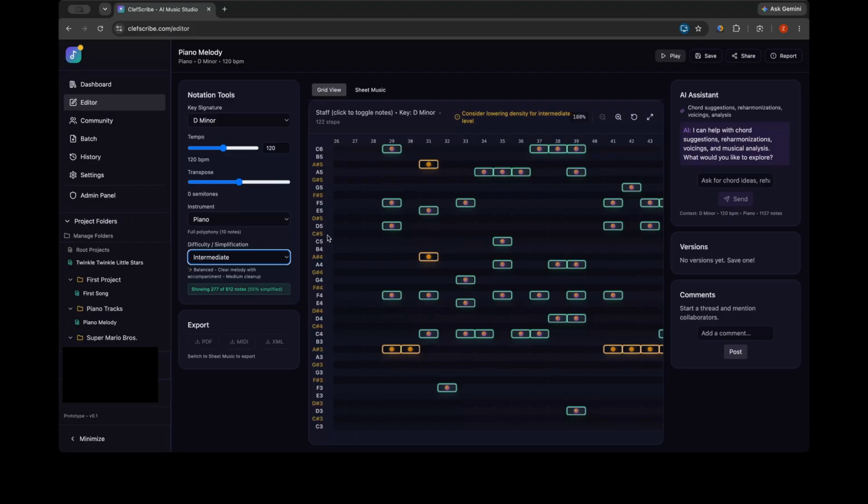The grid is fully interactive. If you click on any empty cell in the grid, you add a note in that position. If you click on a note that's already there, you remove it. That means you have full manual control over the transcription result. This is useful because AI transcription is not always perfect.